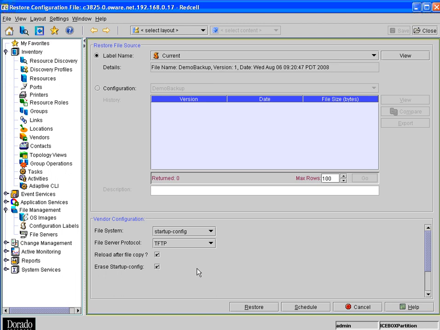Also, to be doubly sure that this takes effect, you can also erase the startup config before copying your config. If we had multiple versions, the source control here would allow you to select different versions.